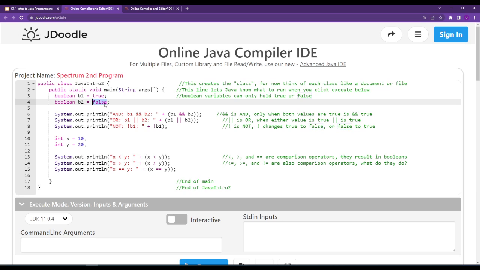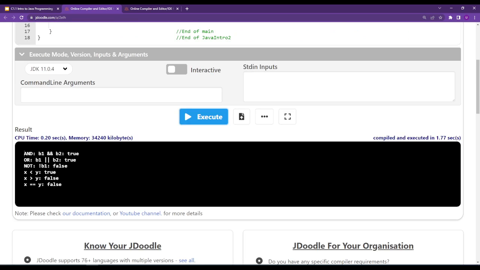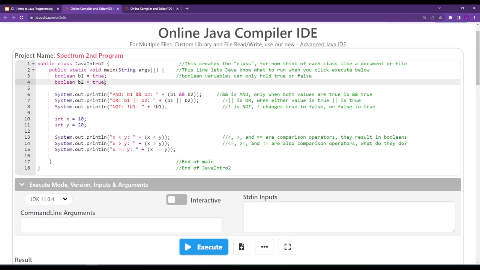So if we change this to true, we can see the output here now is different. We get B1 and B2 is true, because they're both true. B1 or B2 is still true, because either of them is true. We didn't change B1 at all, so not B1 is still false, and we didn't change any of those bottom ones either.